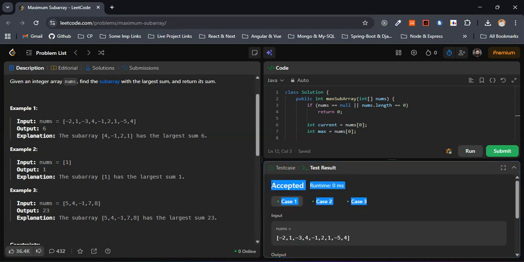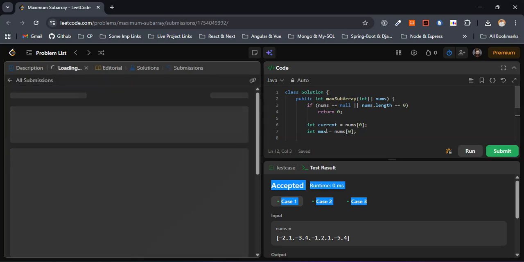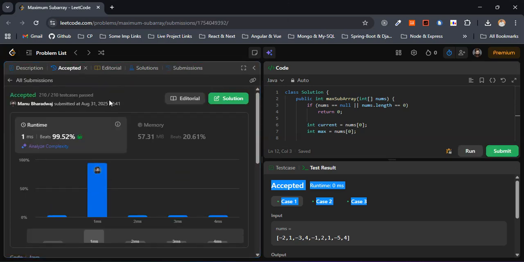You can clearly see here the sample test cases are getting passed. Let me hit the submit button quickly. So you can clearly see here all the test cases are getting passed, right?